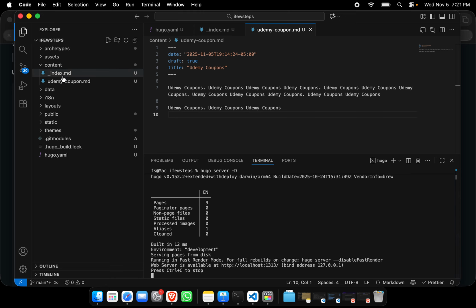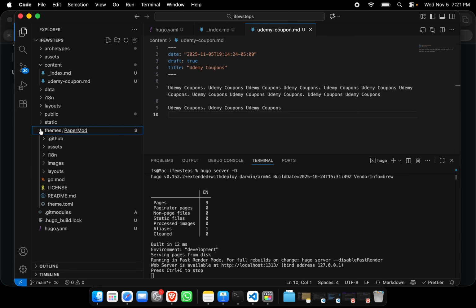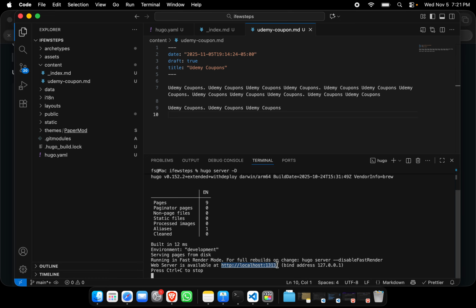We created 2 pages here, and I believe inside this theme we have some other pages. Anyway, we don't need to check those things. Here it is showing some debug output, like built in 12 milliseconds, environment development, and that the web server is available at this location. This is important, so we have to copy this.